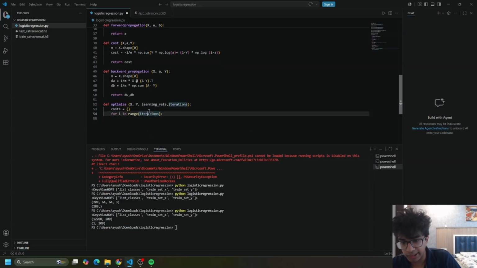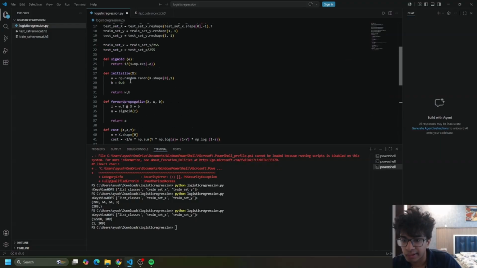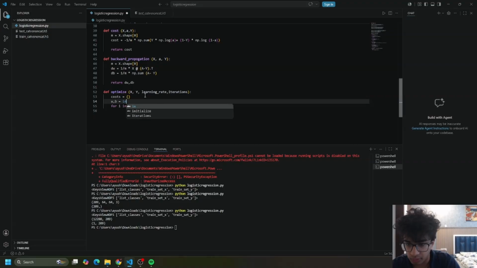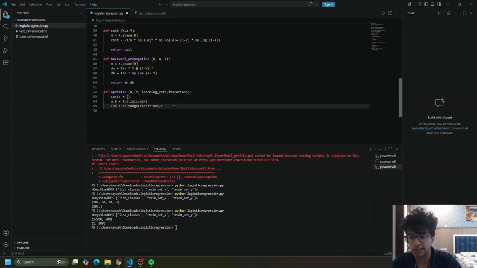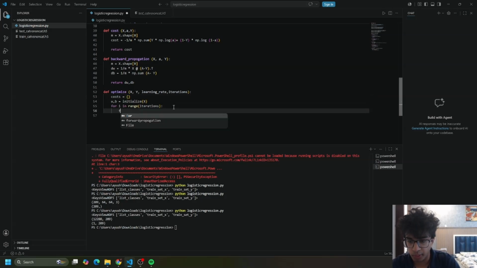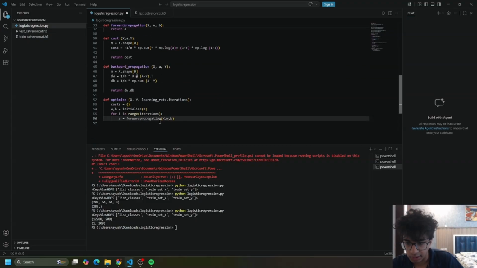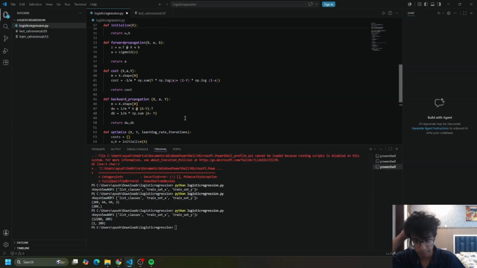First, obviously, we need to initialize the parameters. So let's just copy that. w, b is equal to initialize on x. So now we have w and b, and let's actually optimize it. We'll do a forward propagation pass, and for that we need the inputs x, w, and b, and that will output A. And then we'll do a backward propagation pass. So we'll just copy this.